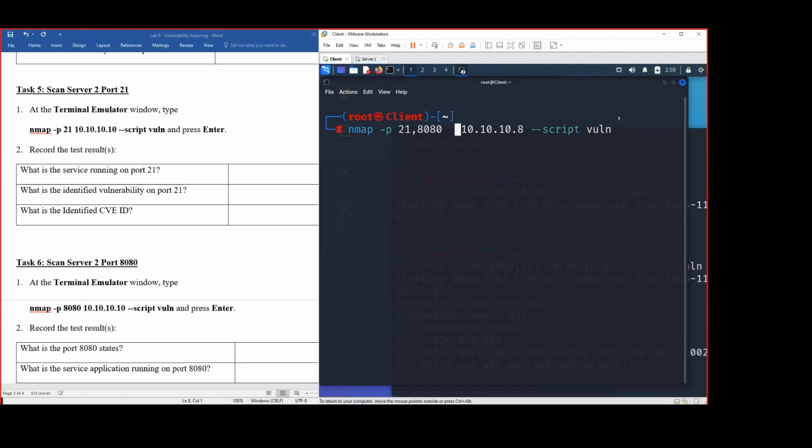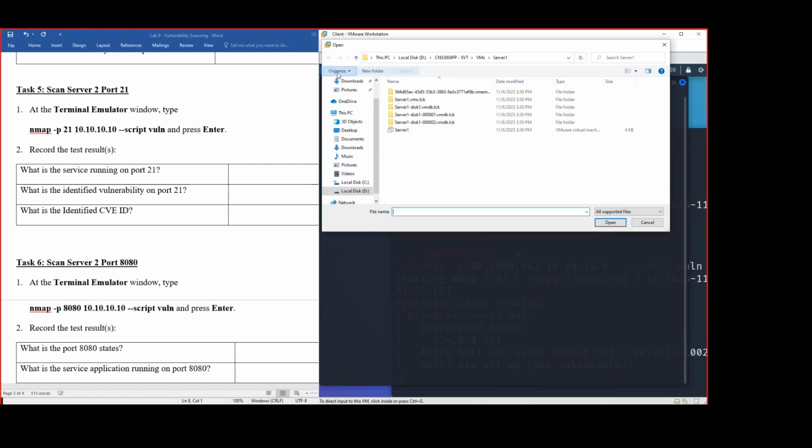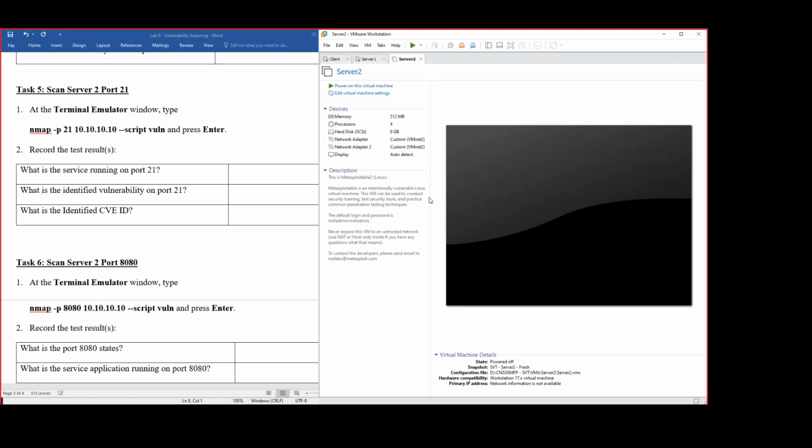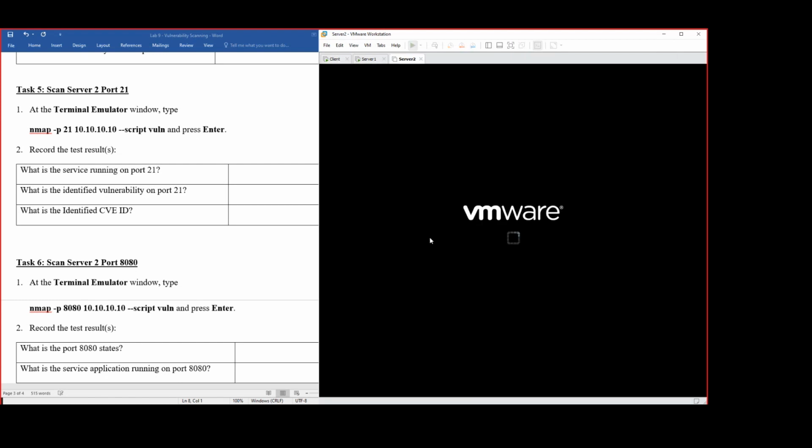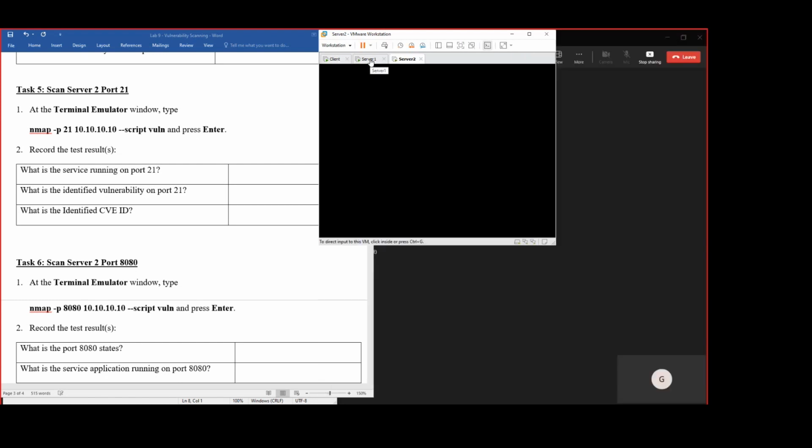Address also is 10. Wait, 10 is which server? Problem. I need to switch on another server. I think it's server 2. Yeah, I need to switch on the server 2.